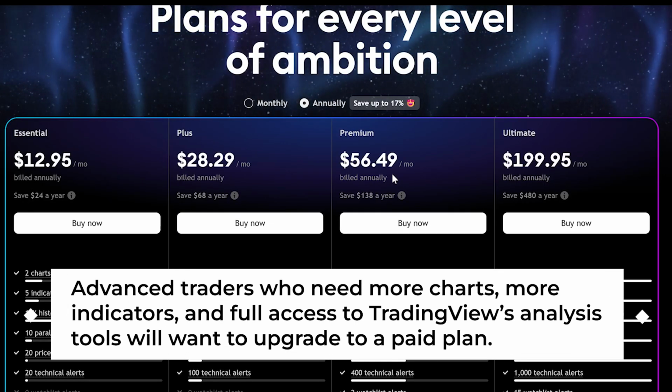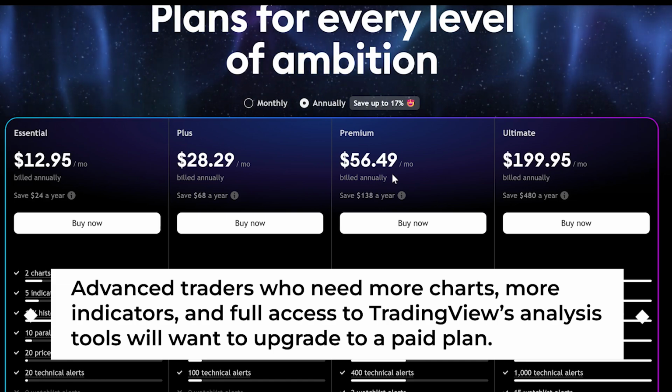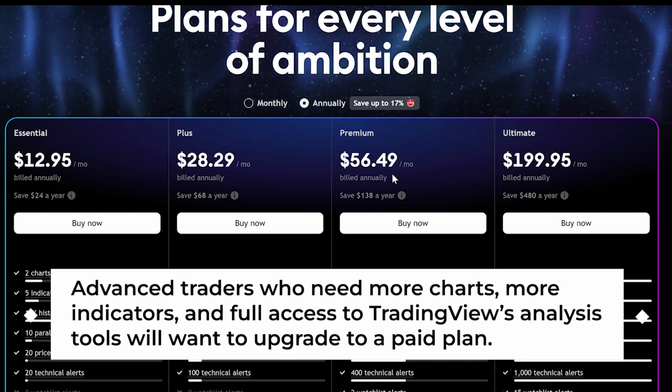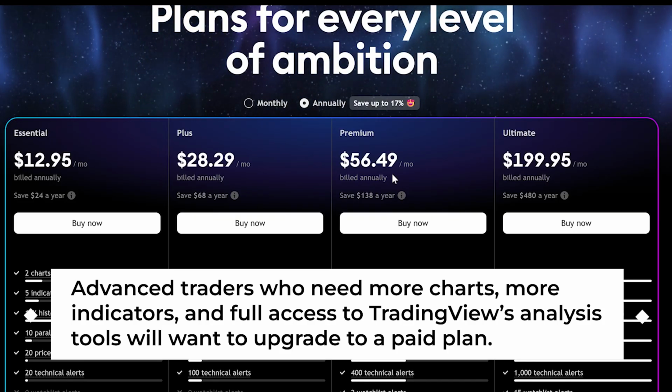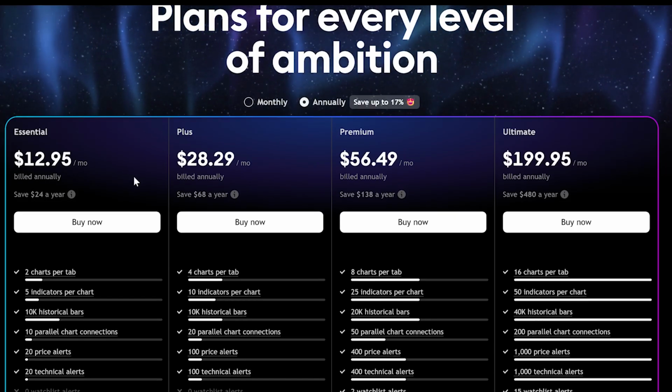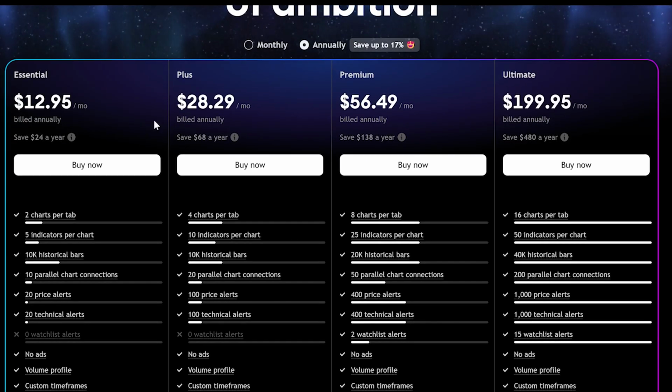More advanced traders who need more charts per window or more technical indicators per chart, or just more flexibility to use all of TradingView's different analysis and strategy features, will definitely want to consider the paid plan. The essential plan, I think, is actually a little bit too little for most traders.